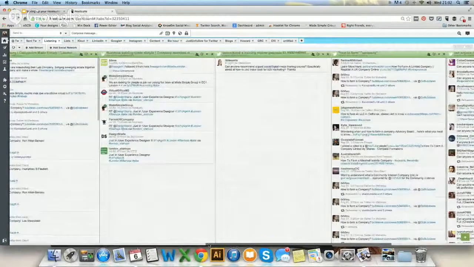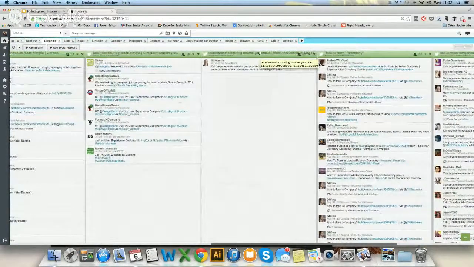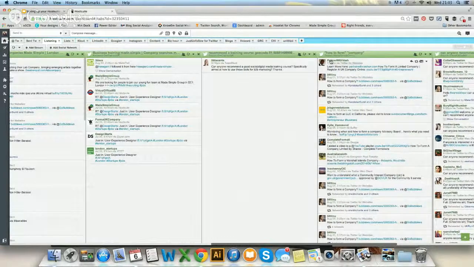And again, can anyone recommend a training course? Now this is a key phrase, and it's also got a geocoding, which I'm going to show you how to do in a minute. So it's not just keywords, you can actually track whole phrases. Can anyone recommend a training course? That will obviously bring up anyone on Twitter who asks those words, which is great for listening into conversations and answering them. So you want to be thinking of phrases which people might be using to search for what your business offers, and tracking that. How to form a company, for example.